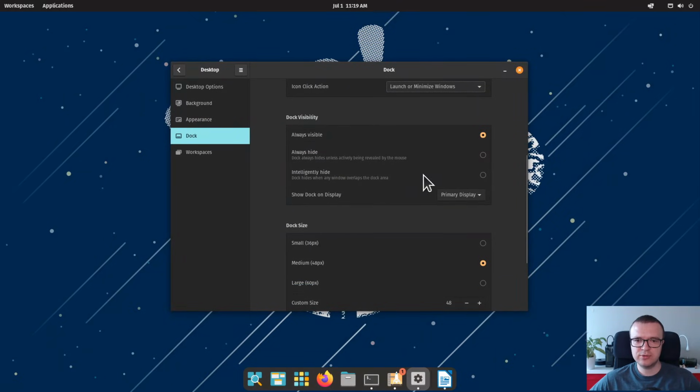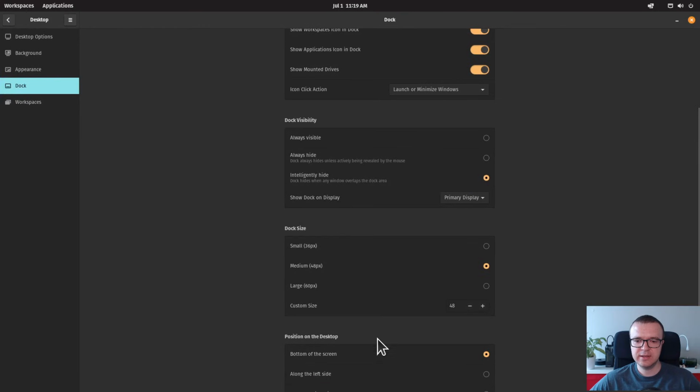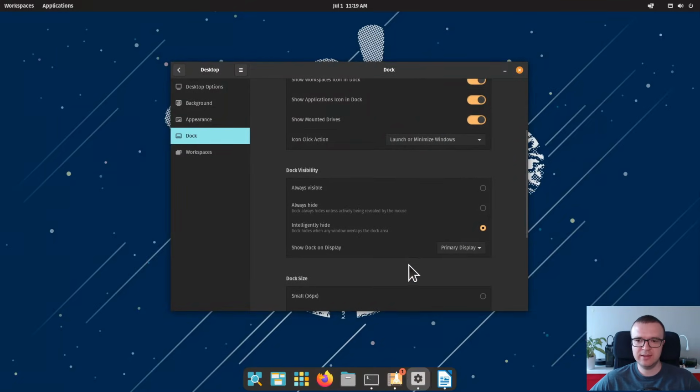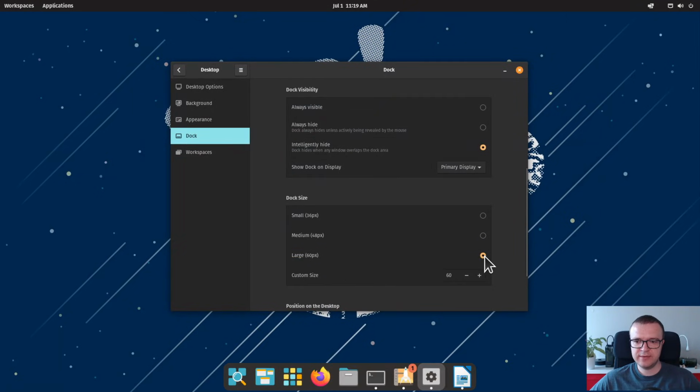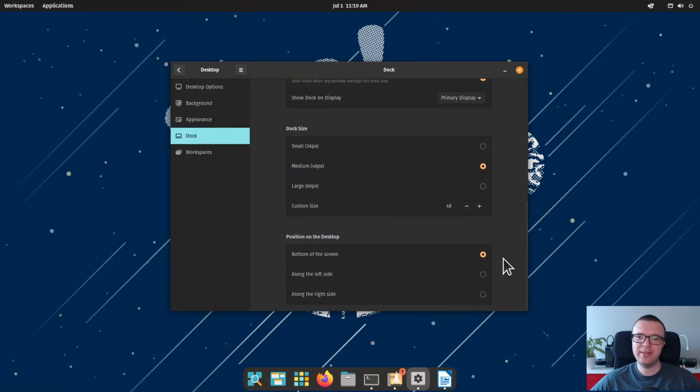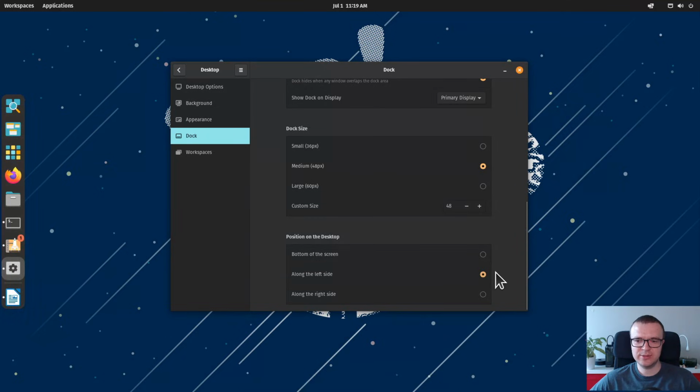But if you choose intelligently hide and you maximize a window, it hides. You minimize your window and you can see it. Very useful behavior. You can also change its size if you want, but I think the default size is fine. And also not everyone may like dock at the bottom. Personally, I think it looks much better when it is on the left, so I usually also switch to the left position of the dock.